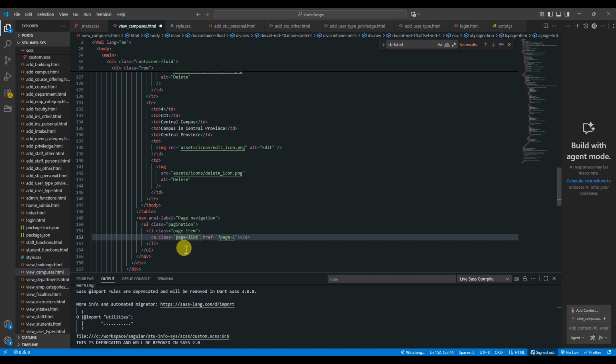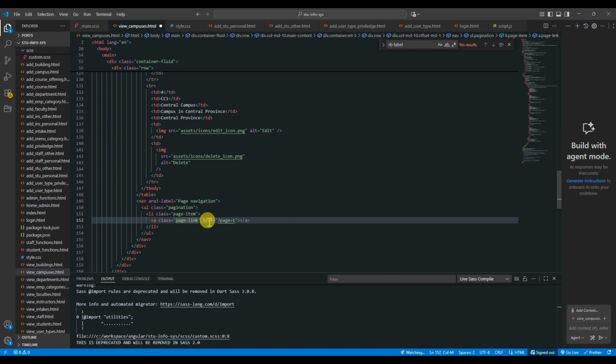So this href attribute, which takes this value, indicates that once we click, it will take us to page 1. So that's why here we are using page=1 in this example.